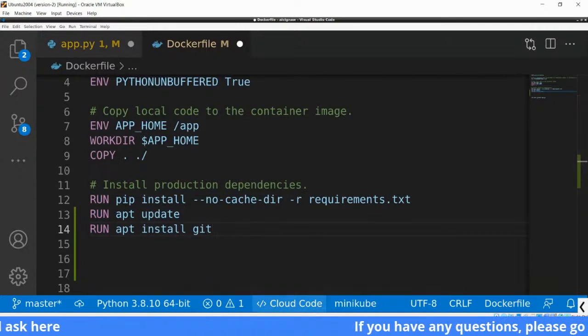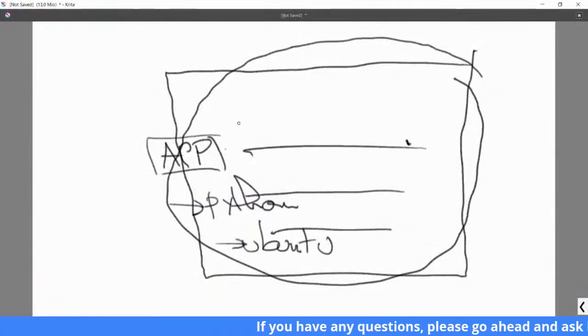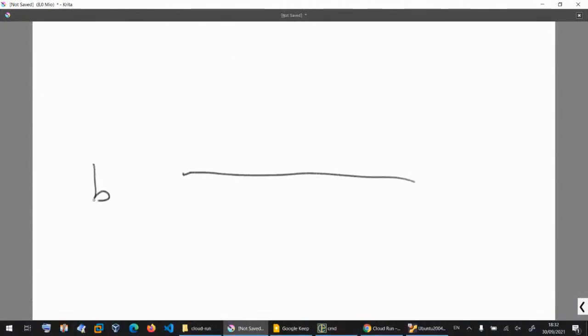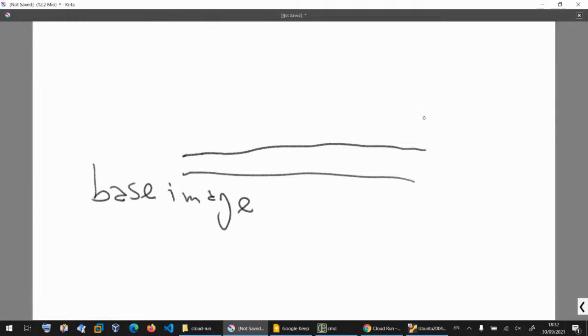Because what is a container? A container is something like that. It creates an image, so this is what we call a base image. And every time it creates a layer. So the layer that we are writing on is always the upper layer. This is where we write.